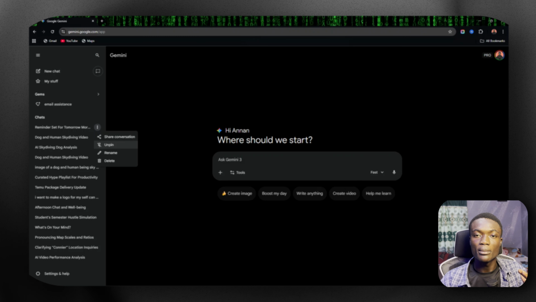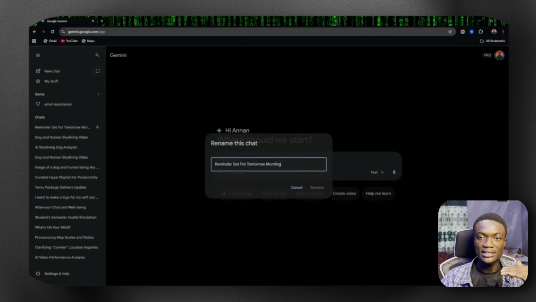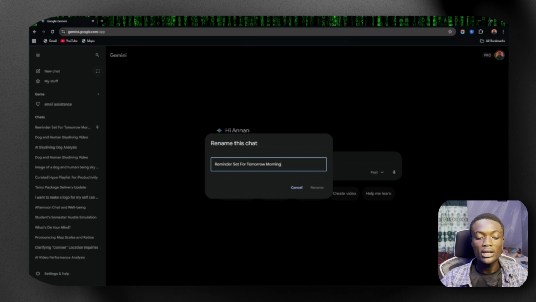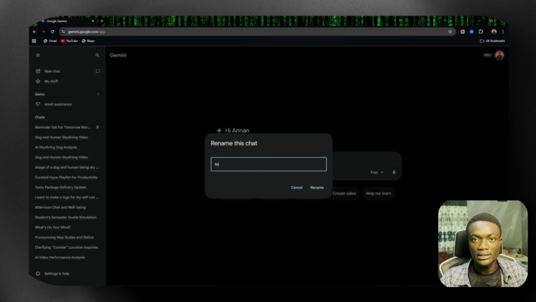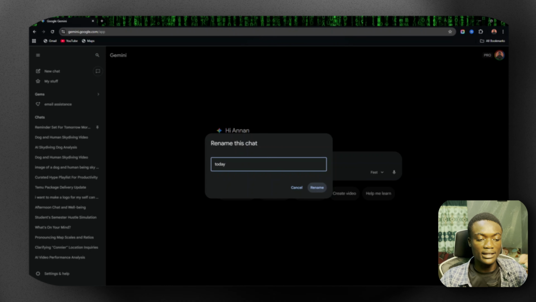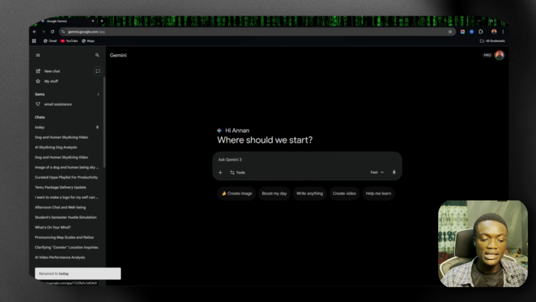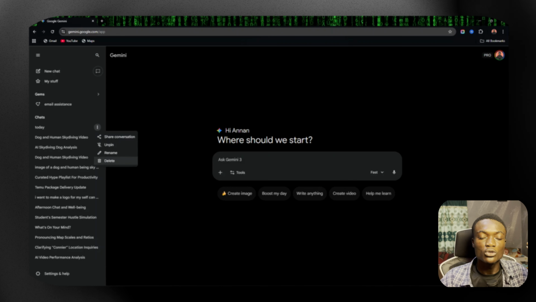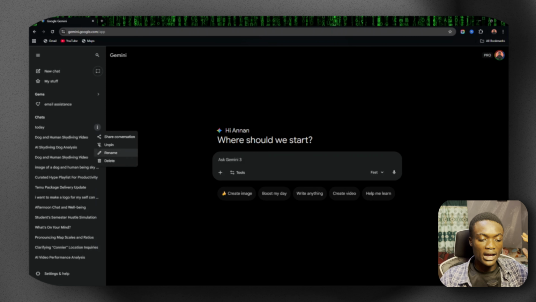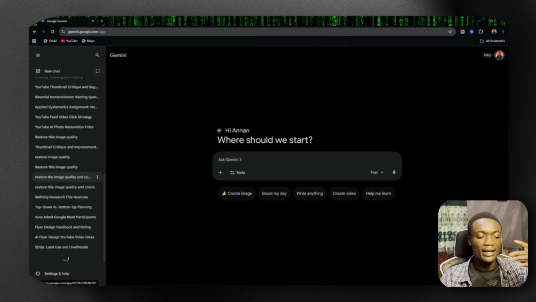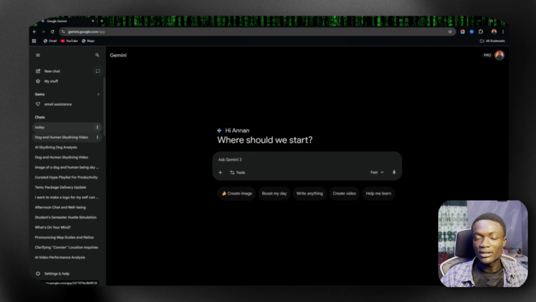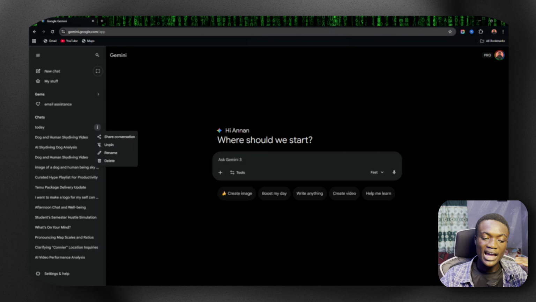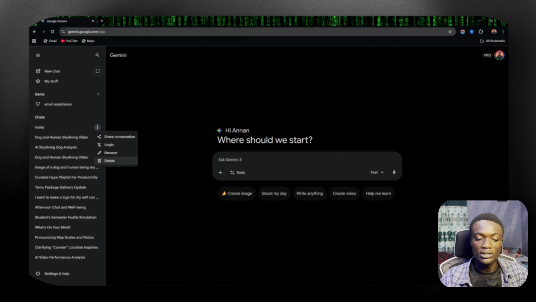And you can also rename it. When you click on rename, it has already suggested a name for it, and I can change it to any name I want. Let's say today. I click on rename, then it turns to today. When I click on it again, here I can actually delete the chat. Previously you can see I have a lot of conversations, and most of them aren't going to be used anymore. So if I finish every single project with it, I can just delete the chat.